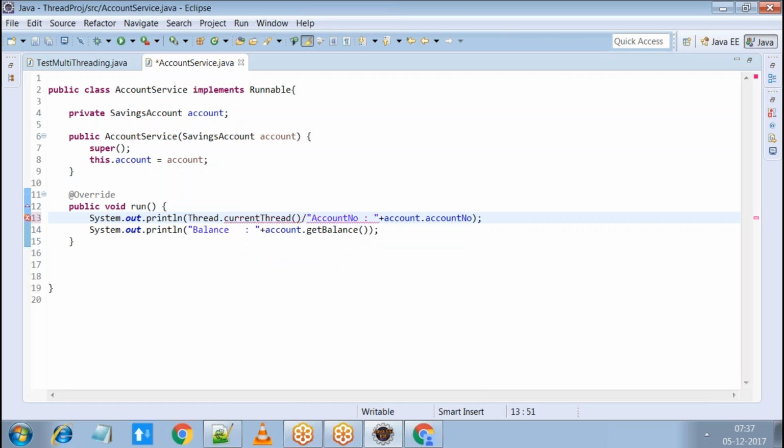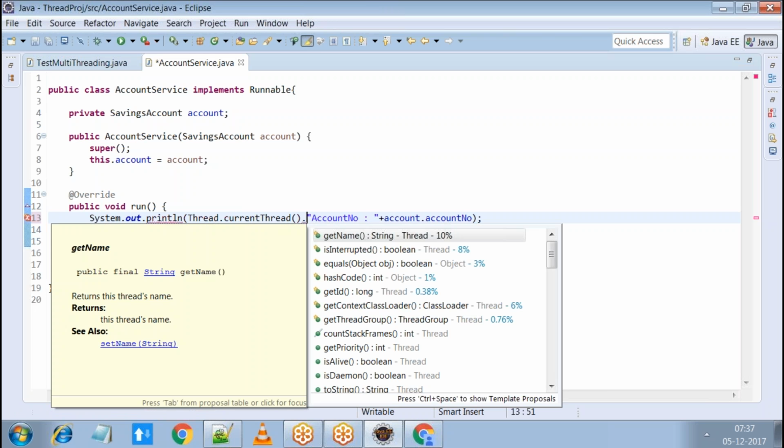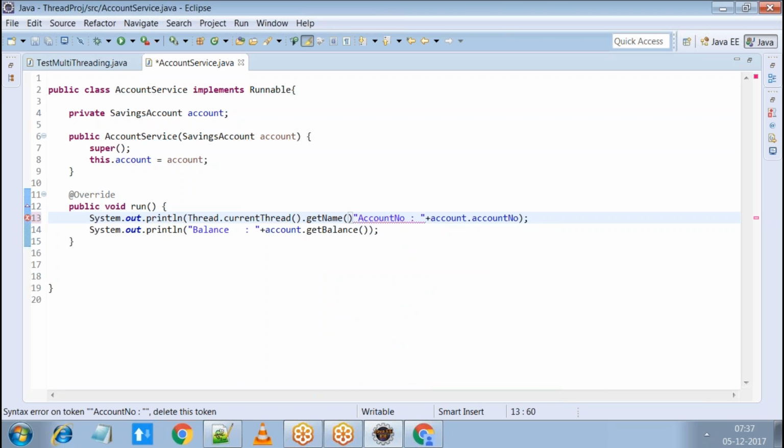The object reference of the thread which is currently executing the method, you can obtain it using the current thread method. The current thread method returns the object reference of the thread which is currently executing the method here.